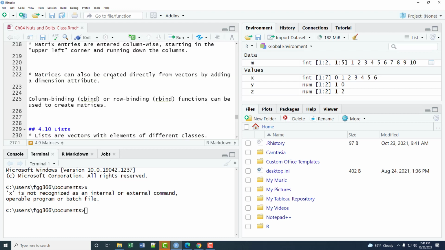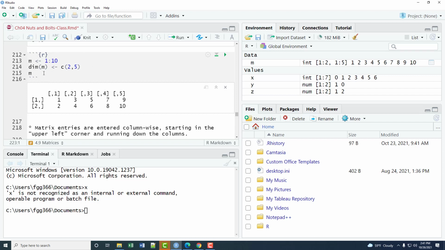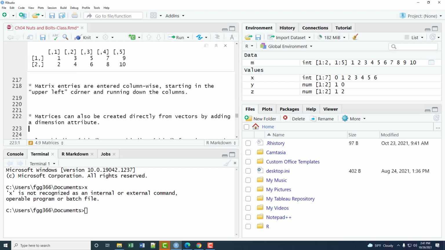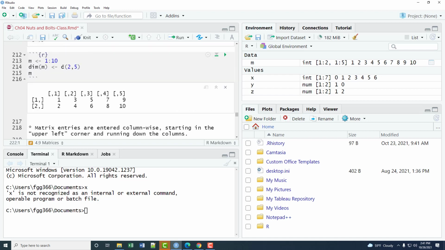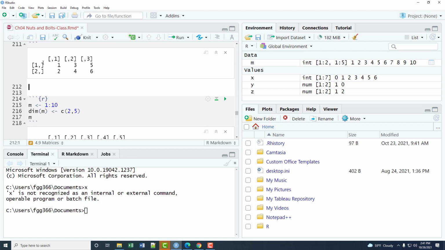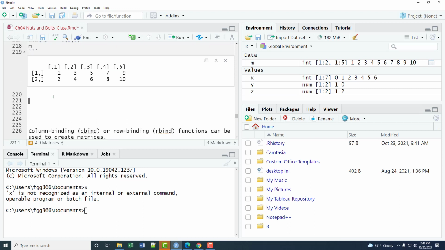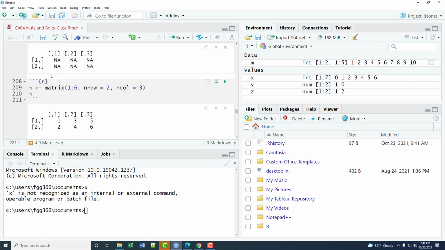Now matrices can be created directly from vectors by adding a dimension attribute. So that's what this is. Here is a vector, and then we put the dimension into it, then that vector is converted into a matrix. So that should go here. Then matrices are entered column wise starting from upper left, so that would be this.